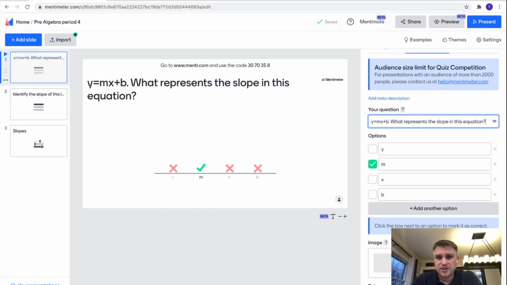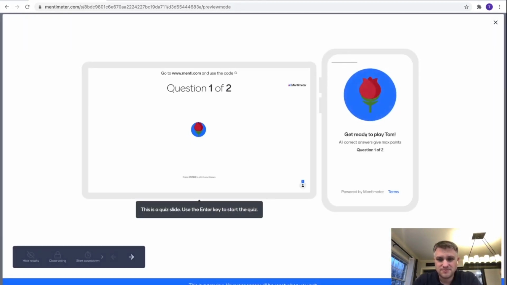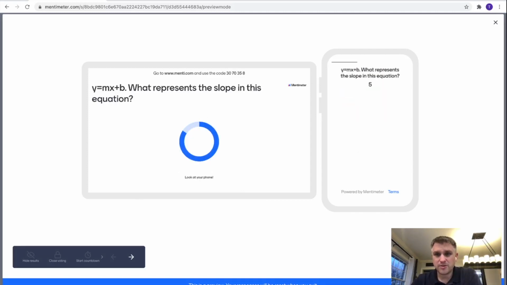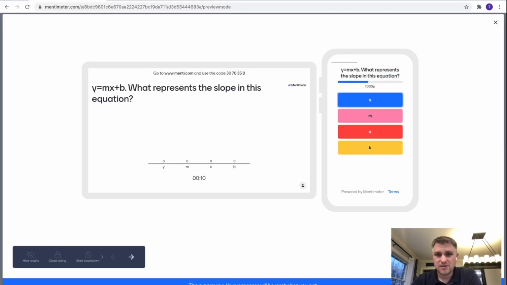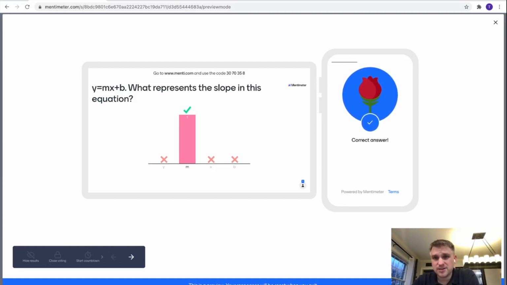So let's go ahead and click on preview again. Okay, let's get started. We can see the student's device that says y equals mx plus b. What represents the slope in this equation? So the student could click on M, and it says, let's see how you did. On the screen, it would say 1 person got it right. In this particular case, it doesn't show who got it right. The individual student, though, does know that they, in fact, did get it right. Okay, we can go ahead and move on to the next question.